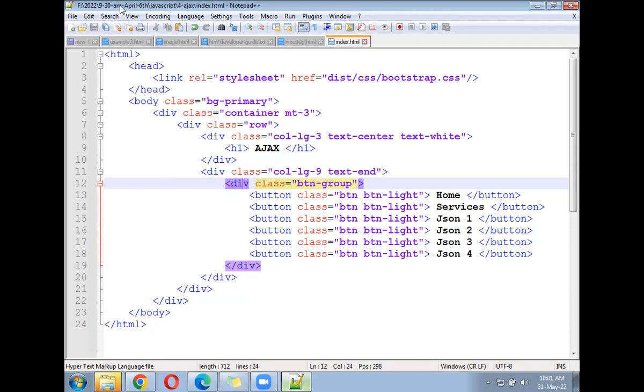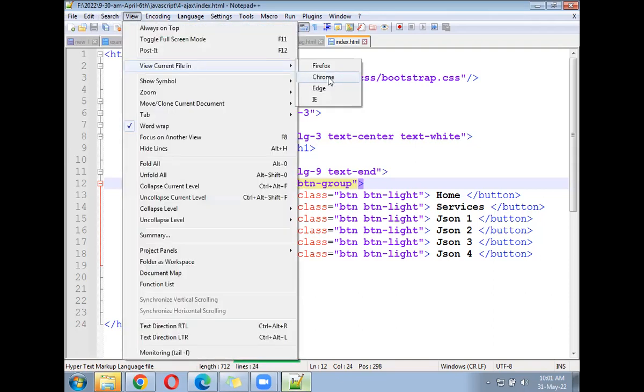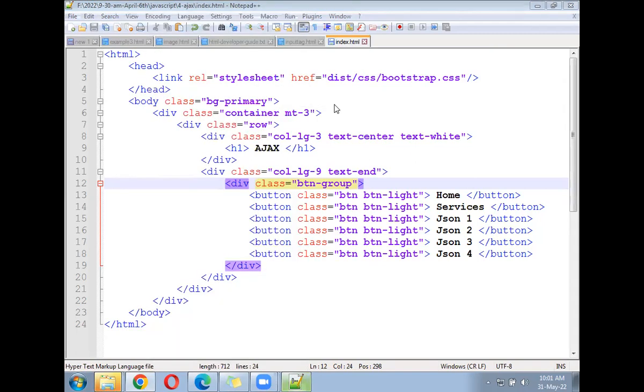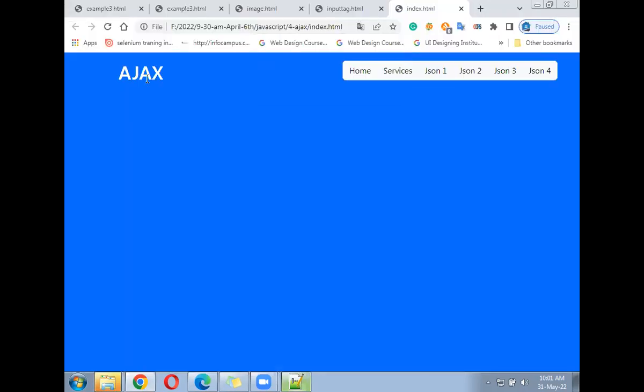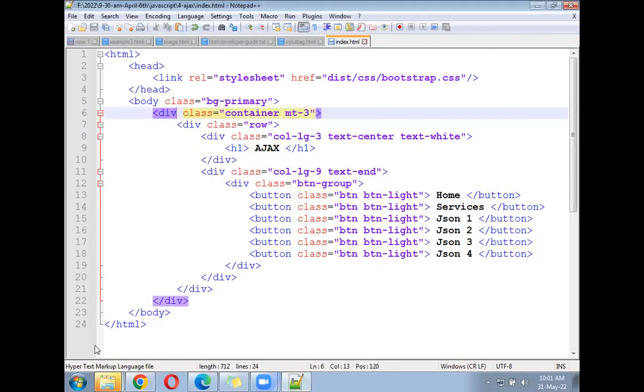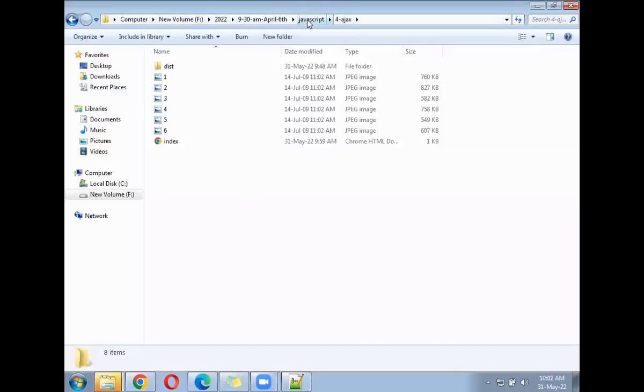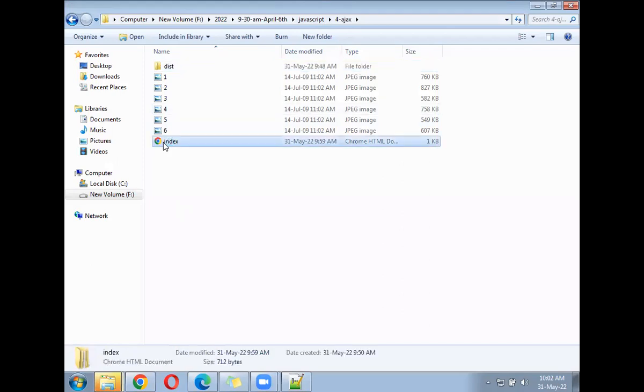Okay, hope ready. Run this file. Blue background, buttons will be on the top. So whoever have joined late, this will go to the Ajax folder. Bootstrap dist folder you keep inside. Keep some photo, create a file for index, and then start working.